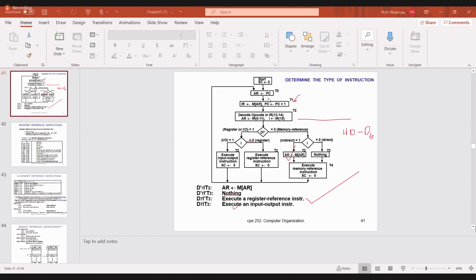Now, in the next clock cycle, T1 becomes active and all remaining timing signals are inactive. Here we are doing IR <- M[AR]. The PC has given some address to AR. M[AR] means the instruction code in the memory location specified by AR is transferred to IR. Then increment PC by 1, so PC <- PC + 1.